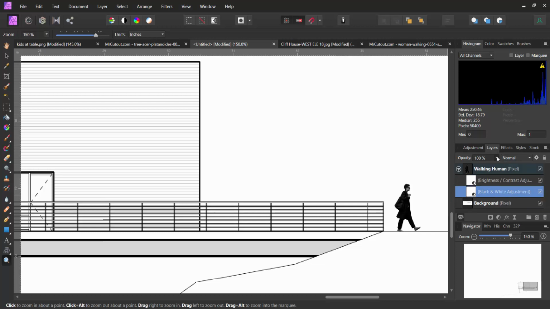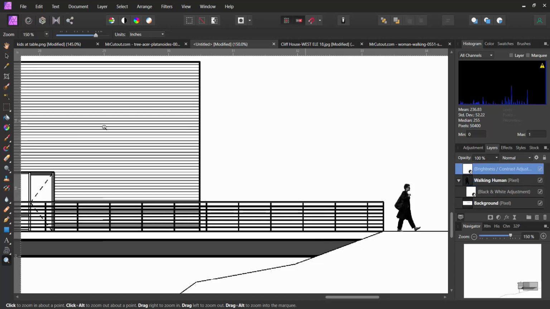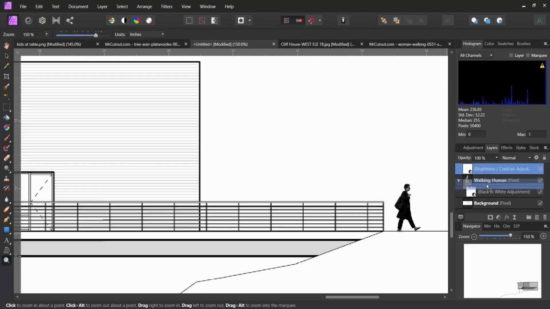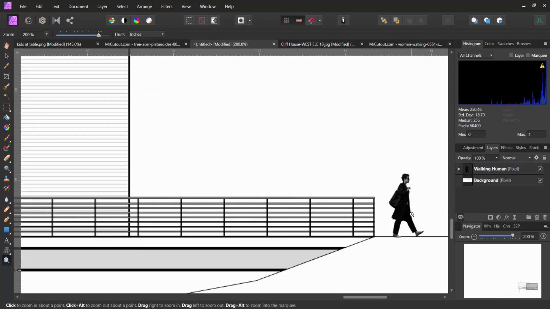At any time, I can come back in and adjust what those adjustments are doing simply by adjusting the opacity of those effects over the top, which is really nifty. And again, if I move those out, you're seeing it's going to apply to everything in terms of the layering that happens below. So I just want those only working with my walking human layer.